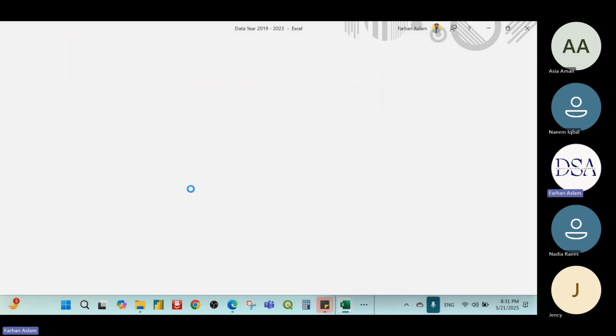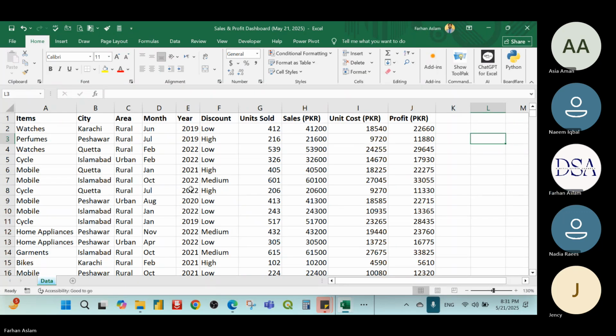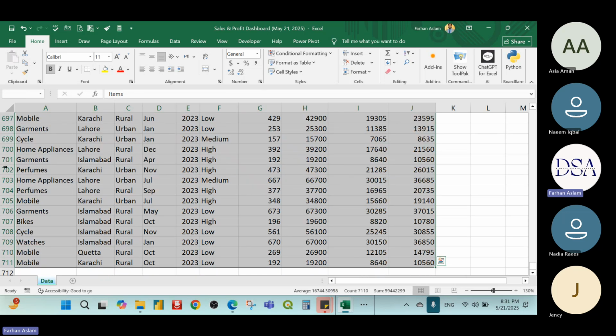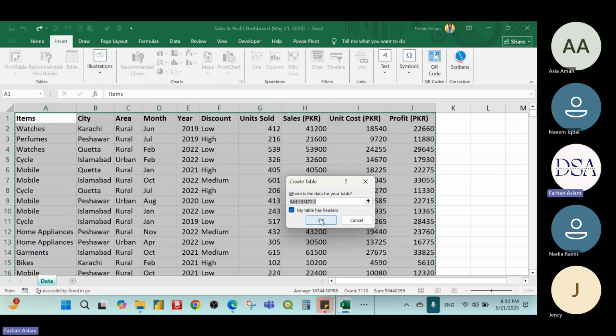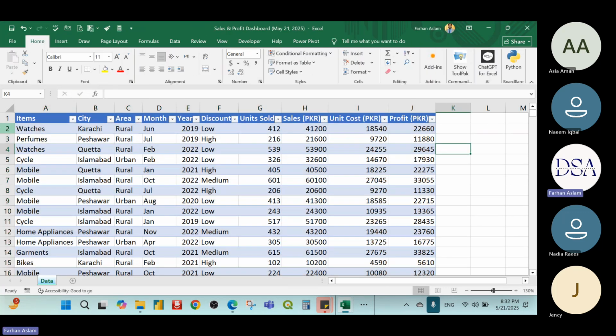Okay. So remember that step number one. First, you will be selecting the entire data by the shortcut key Control plus Shift plus right arrow, then down arrow, and the entire data is selected. Click on this insert and click on this table. So the first step is to convert your data into table format. I'll tell you why this is important. So the data is converted.